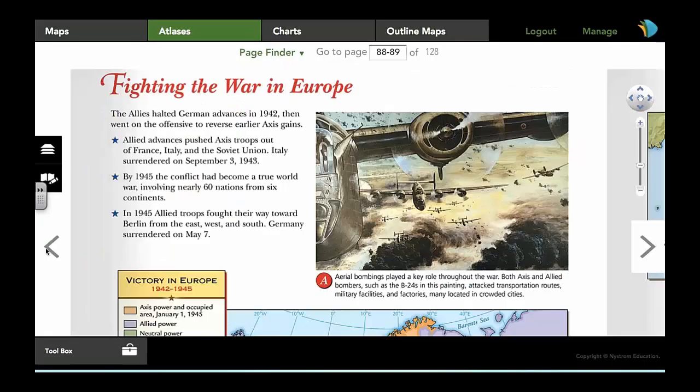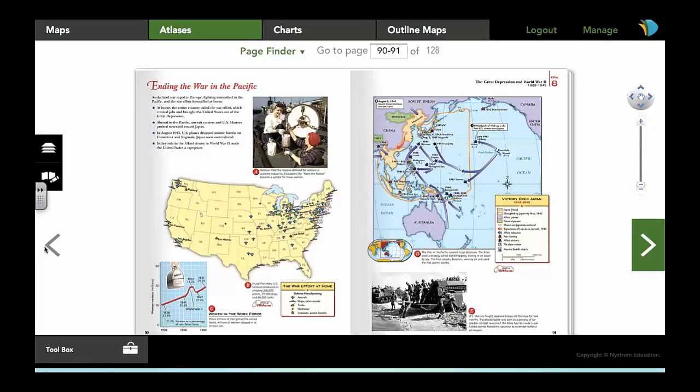Fighting the war in Europe. So let's read the description under the picture. You can see that about the aerial bombings. So you might want to have students here predict the effects of such bombing, and this will also allow for further discussions. Then on the next page, the information continues and students can discuss their predictions of the effects of the bombing.